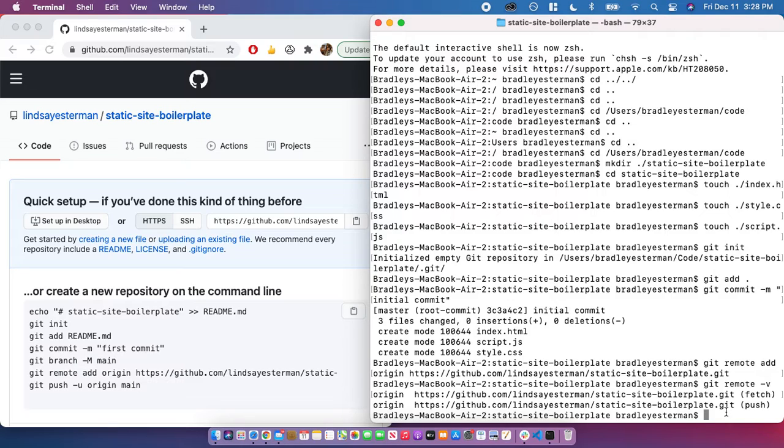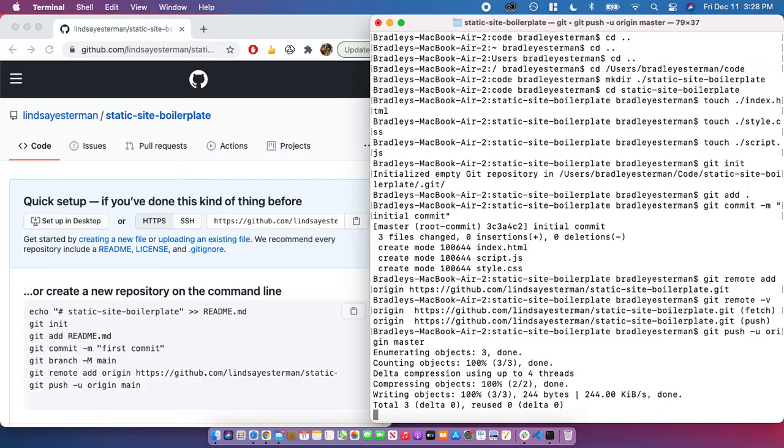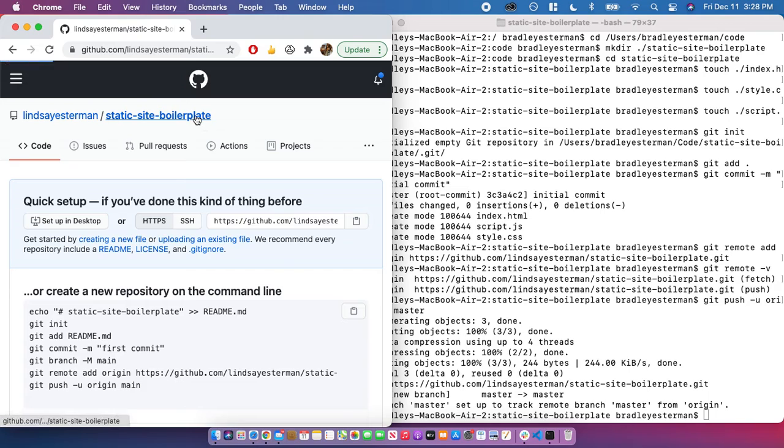All right, so now we can push to GitHub. Git push -u origin master. That will push our files, and when we check, we should see them all right here.